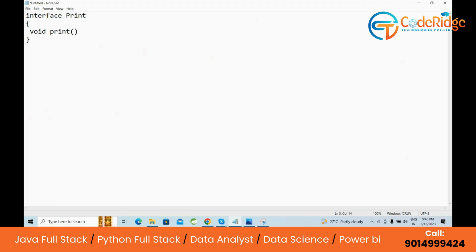What kind of method is this? This is a public abstract method. Whether you write public abstract or not is not mandatory, it is optional. An interface contains public static final variables and public abstract methods. Even if you don't declare it, the print method is a public abstract method only. Please remember.